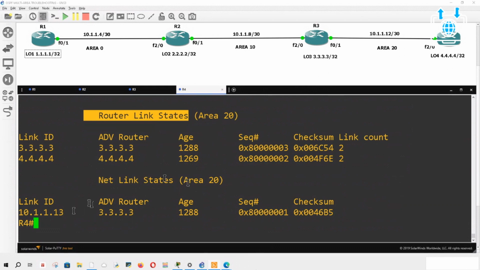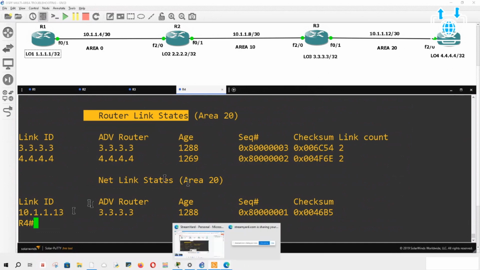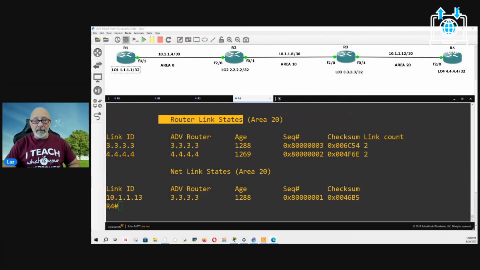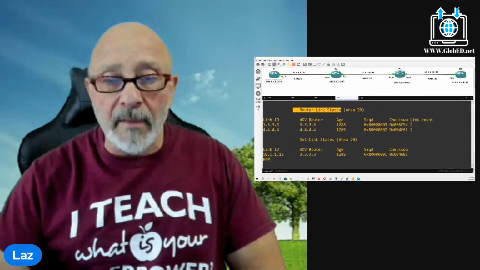OSPF is huge, people. Let me get my face back in here. I'll leave the topology so you can see it online. I always pick the wrong button. Of course, I picked the wrong button. See? All right. Can I make myself a little bit bigger?